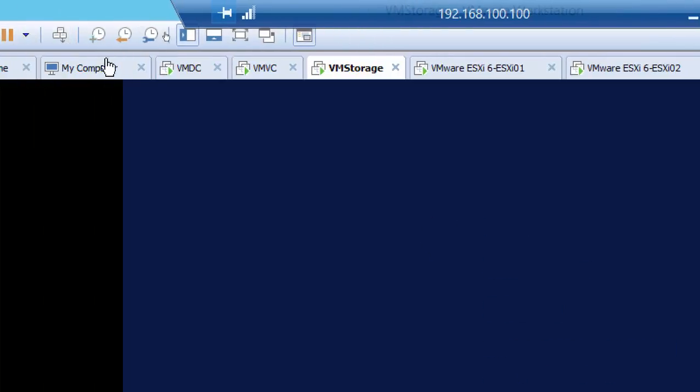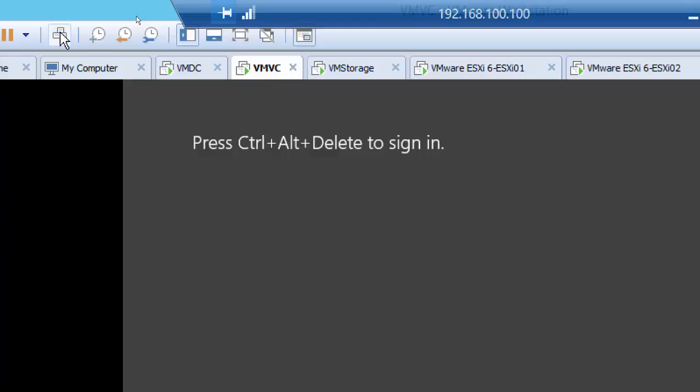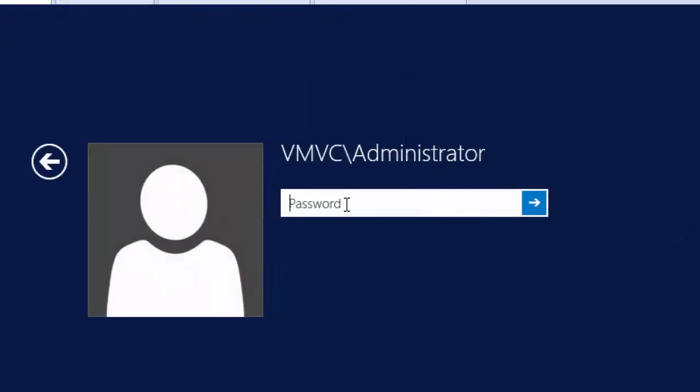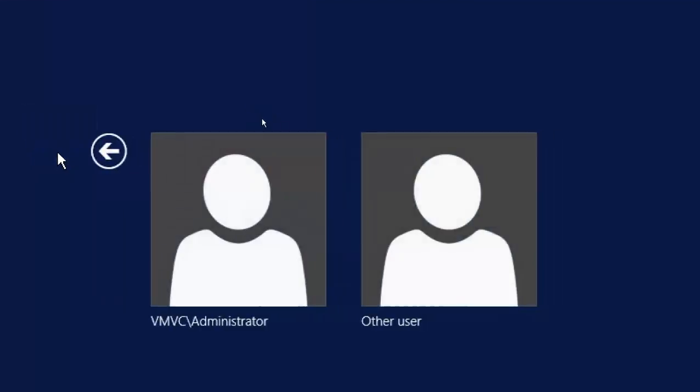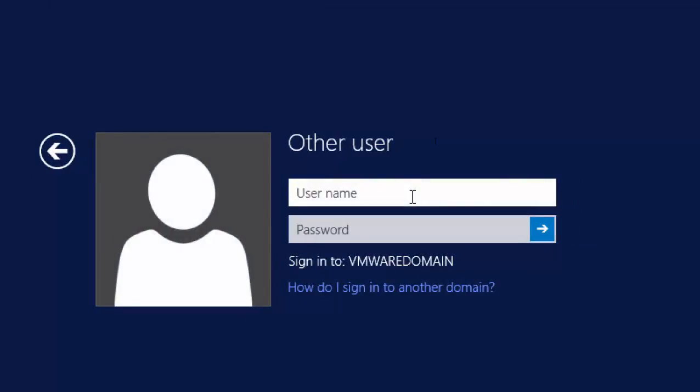So when we go to storage, I'm going to do that too. VMVC is back, so let's just install that. And did we create a VMware administrator? Yeah, VMware admin.